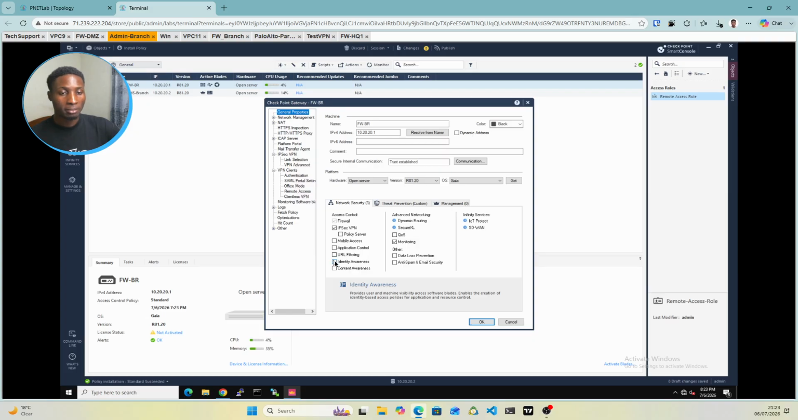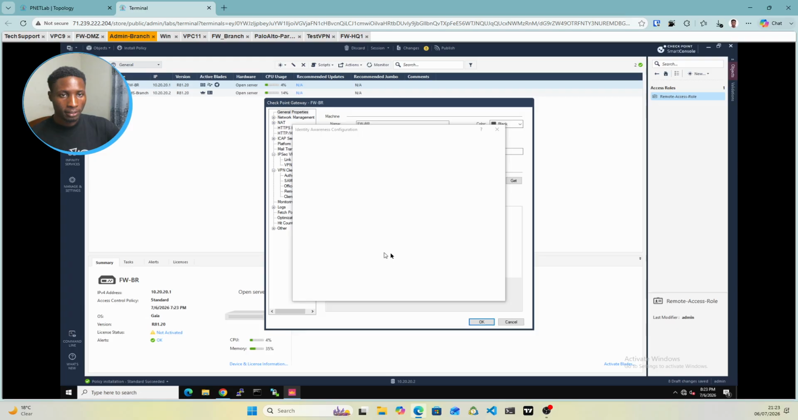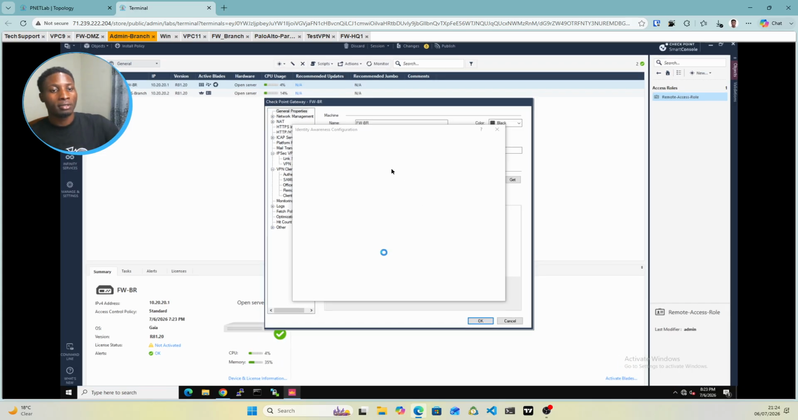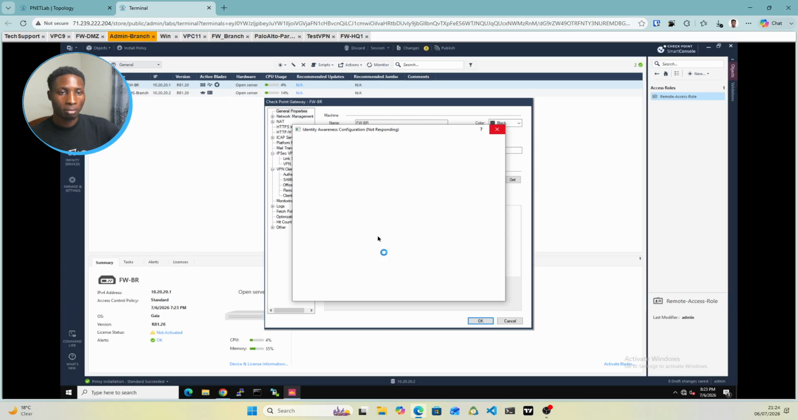Since the firewall will start inspecting the different traffic based on usernames and passwords of remote users, identity awareness has to be checked. So once we check on identity awareness, I'll check that. And once it comes up, it will give us this little tab here for us to set up. If we had users from Active Directory, we could establish the connection to the Active Directory server from here, but we'll just keep the default here. We'll just wait for it to come up.